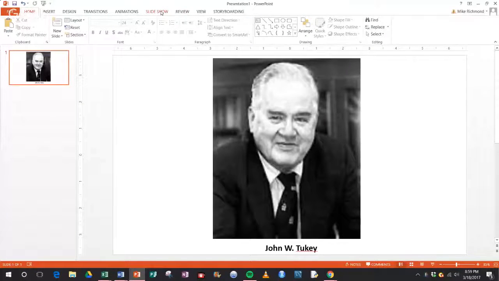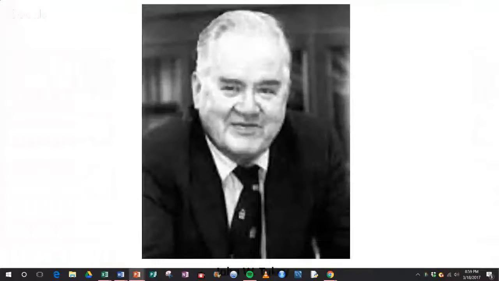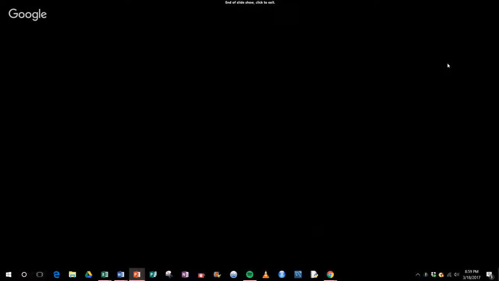So I'm going to share my screen with you for just a second. This is a man named John Tukey, and he invented the box plot. He was born in about 1915 in Massachusetts, and he was a famous American statistician. He died in the year 2000, so he died before any of you guys were born. But that's the man who invented what I'm going to show you how to do today.